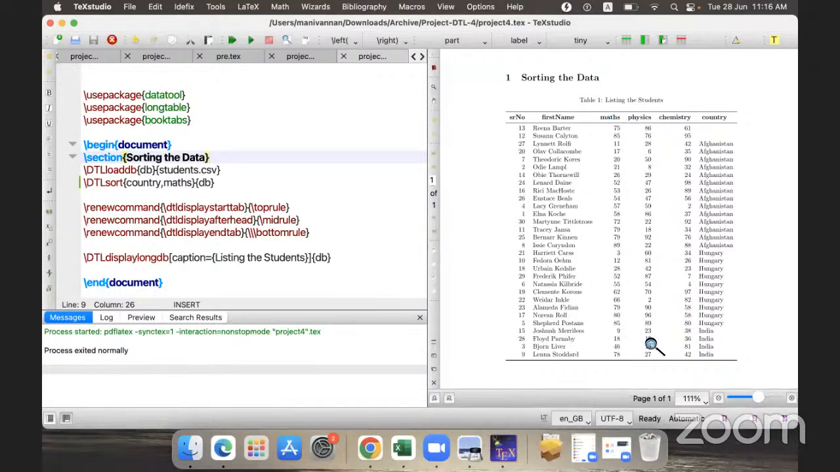So in this way we can sort out the things. Not only this limited one, you may use the other columns also. With that we can sort things out. We did the same in our Excel sheet also, but now we are doing it in our LaTeX file itself. That is the advantage.